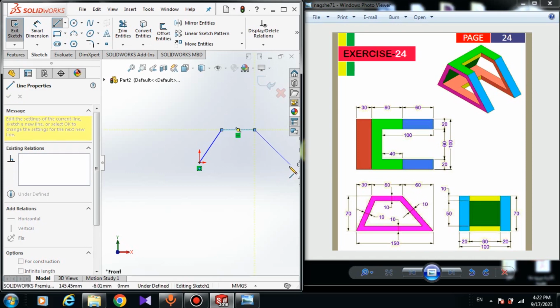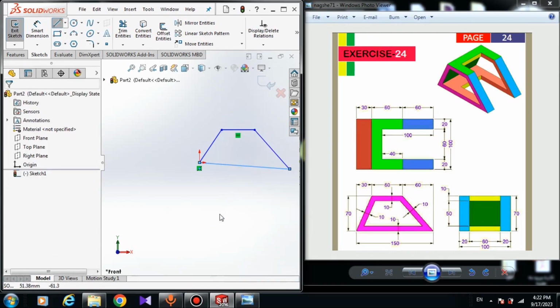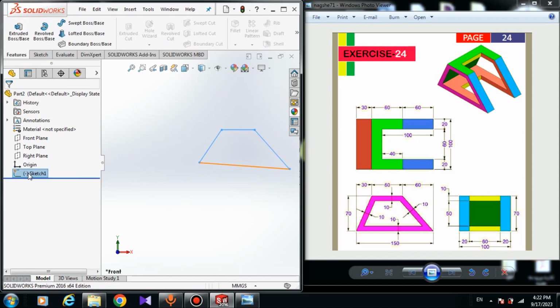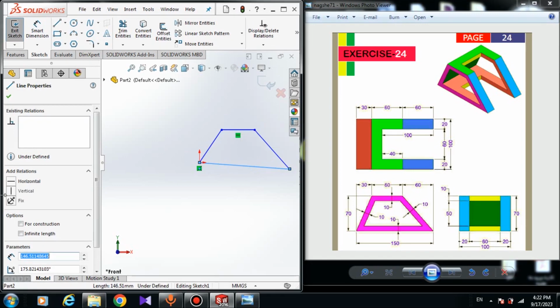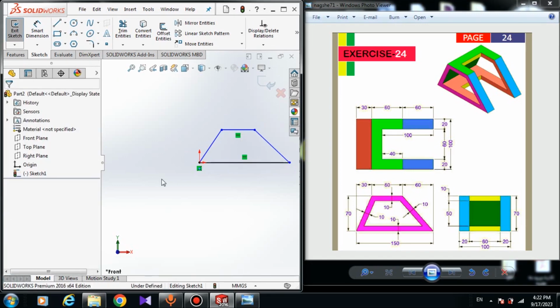So here I draw another line, and I connect this line to this one, and I right click and select to exit the line. This line here is horizontal, so I click on this line. I think I exited the sketch. So here click on the sketch and click on this sketch to come back to your sketch. Here click on this line, and in add relation click on horizontal relation.